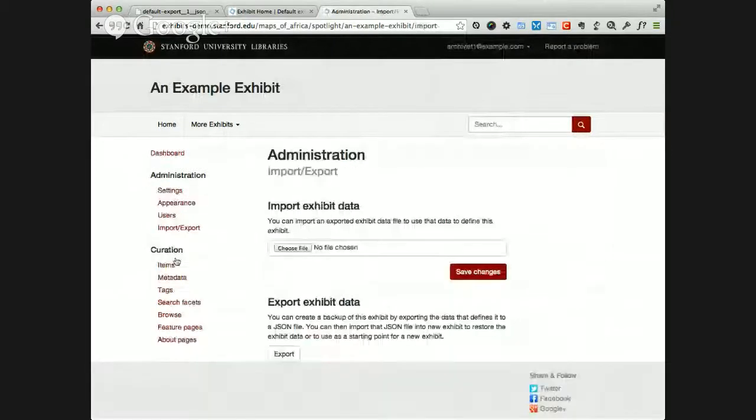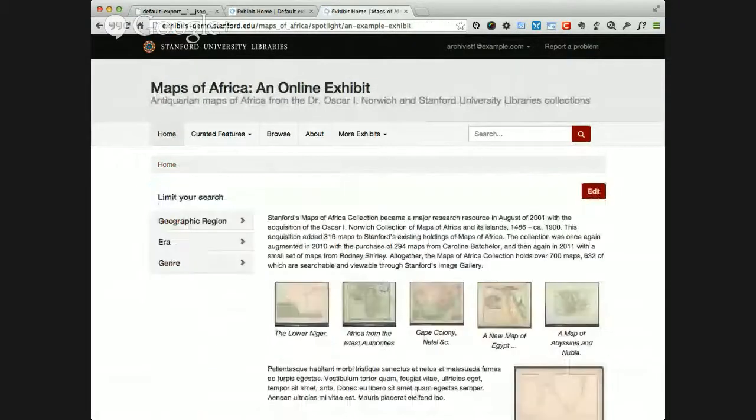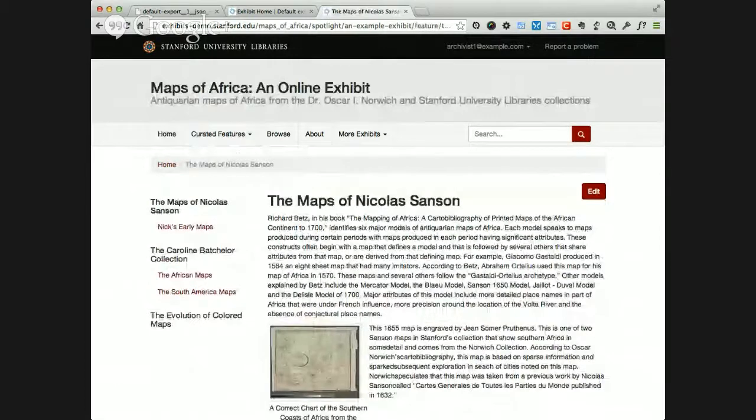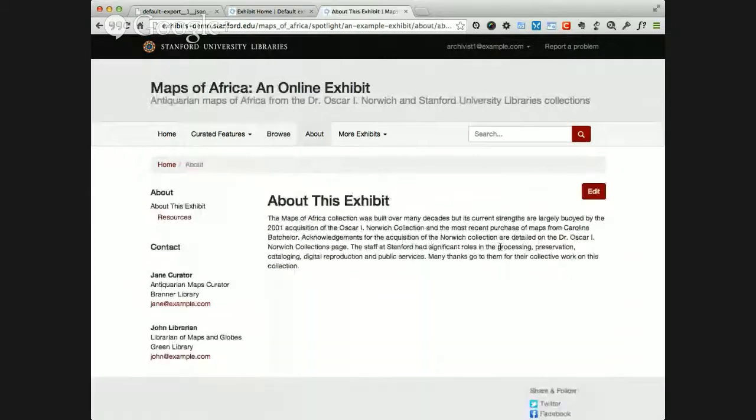However, we can go to the import-export section, and we can select that JSON file that we've previously exported, which I'm selecting now from my file system where I saved it a moment ago. And if I save that, you'll see that this is the same default exhibit I just created a second ago. We now have those curated feature pages. We have our browse categories. We have our about pages. And so all that was immediately just populated from that JSON file that we saved.